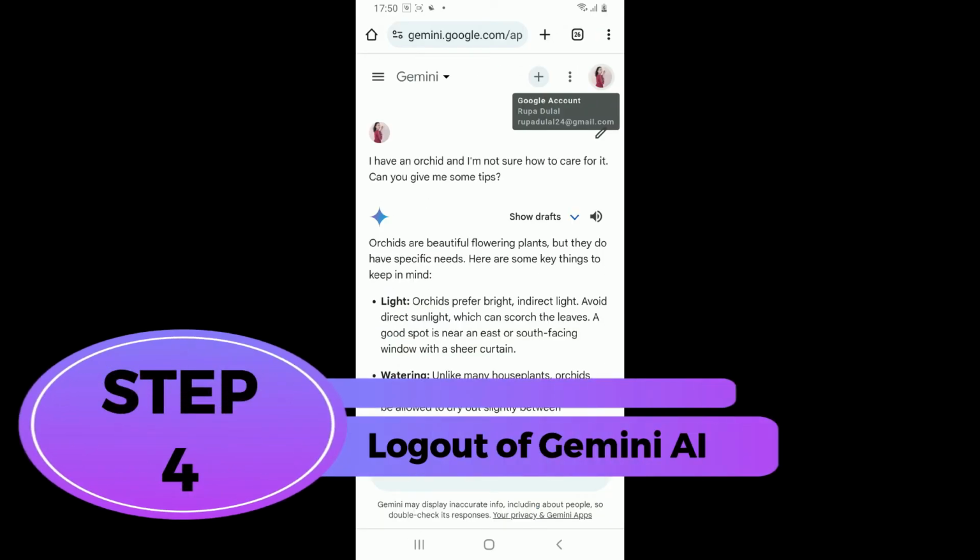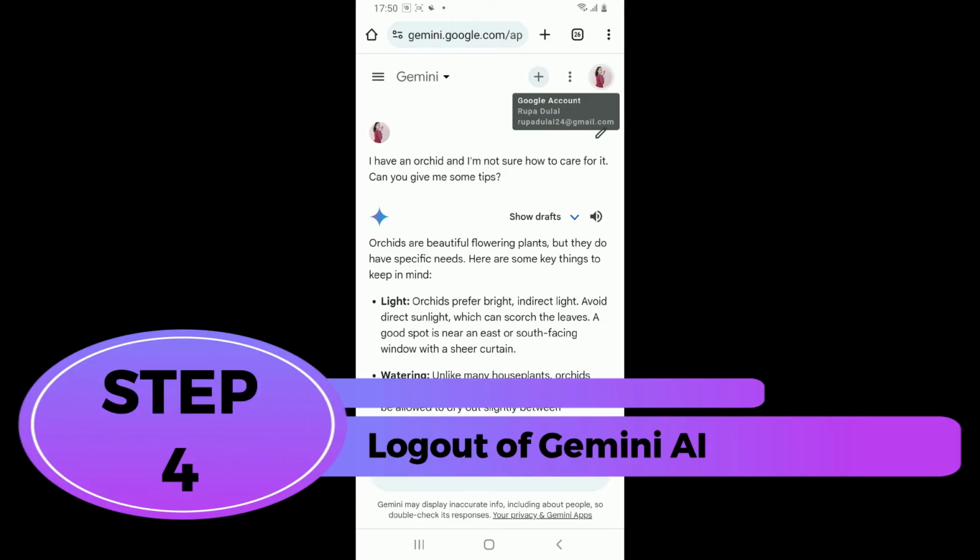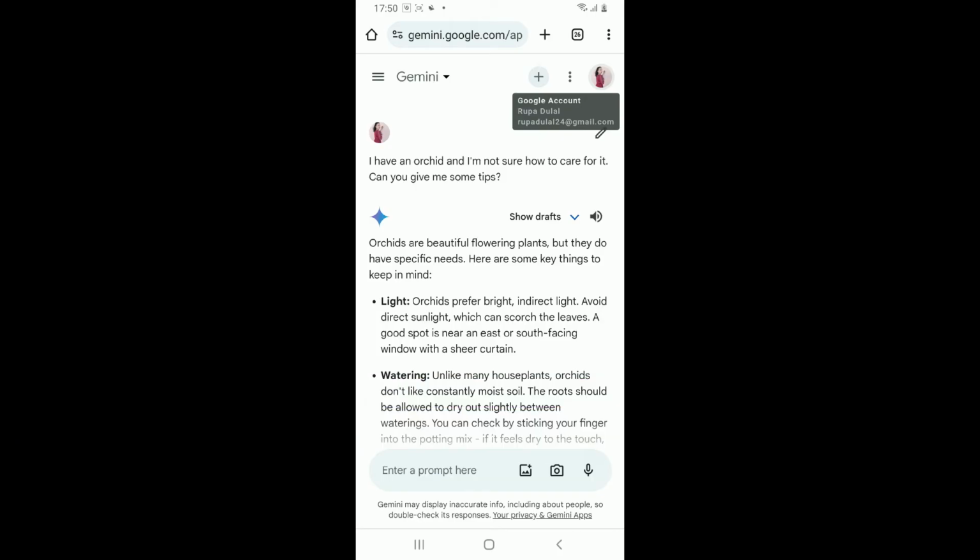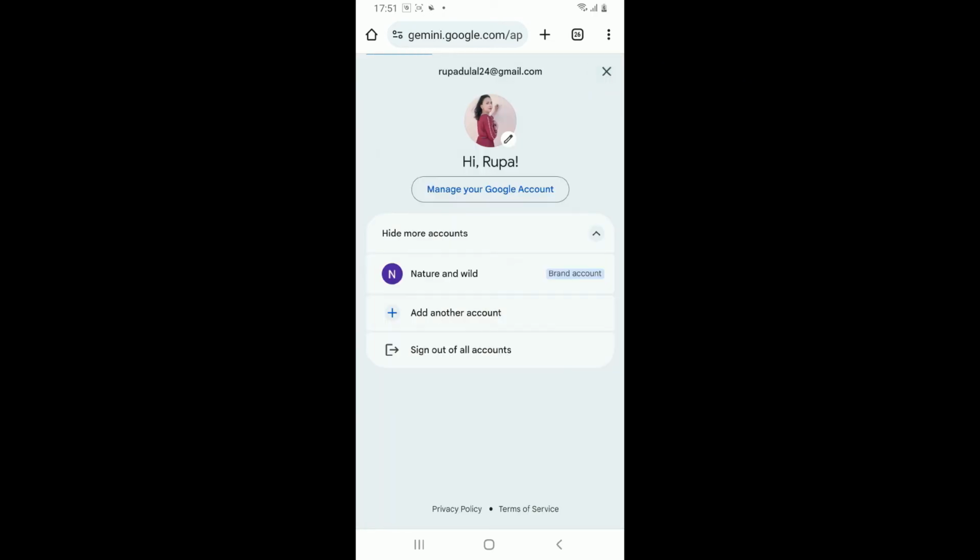Step 4. Log out of Gemini AI. If you want to log out of Gemini AI, the first thing you'll need is to log out of your Google account. Go to the upper right corner of your screen and click on your profile picture, and then click on Sign Out of All Accounts button at the bottom.